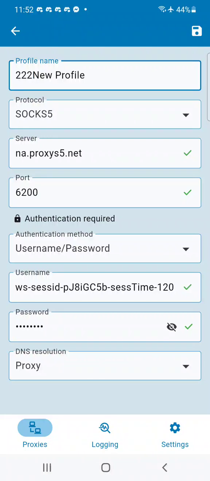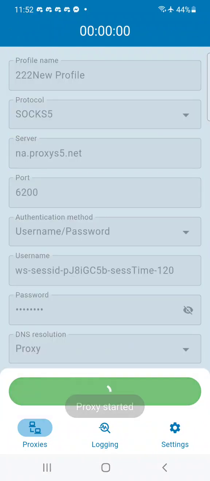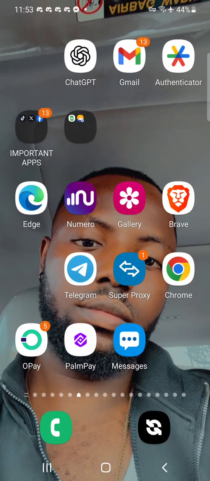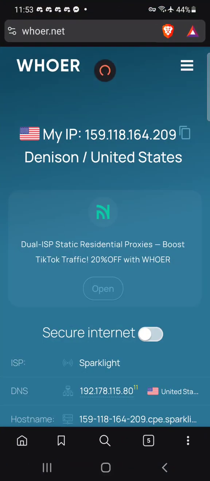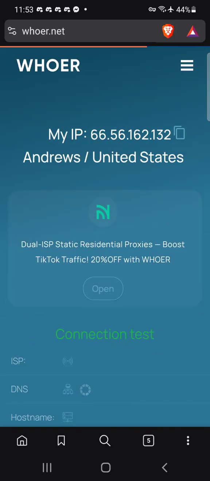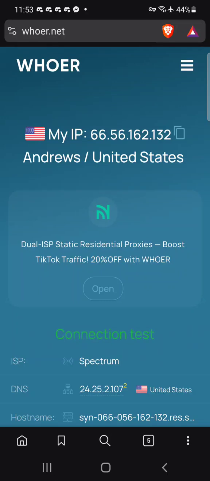Let's see. Since the protocol on Super Proxy is SOCKS5, that endpoint should be SOCKS5 too, right? So let's see now. Let's go to our Brave. Let's check now. Let's see what happened. Let's see if it is browsing faster now. In fact, the city matches.